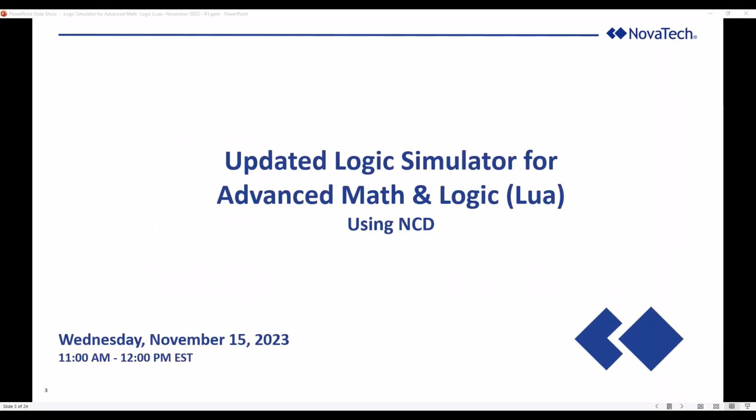Yeah, hello everyone. Again, my name is Ben Gratzky. I'm a NovaTech sales engineer. Today with my co-host Saurabh, we'll be presenting you the updated logic simulator in our Advanced Math Logic protocol. So Advanced Math Logic, if you don't know, uses the Lua programming language. So we'll be doing a little review before we get into the demonstrations.